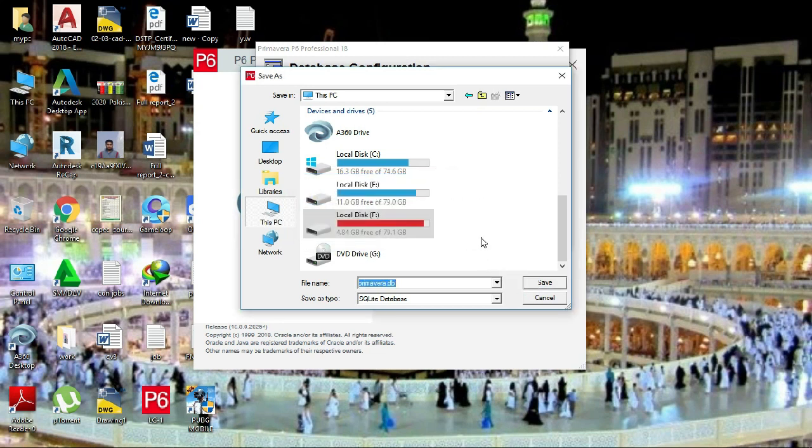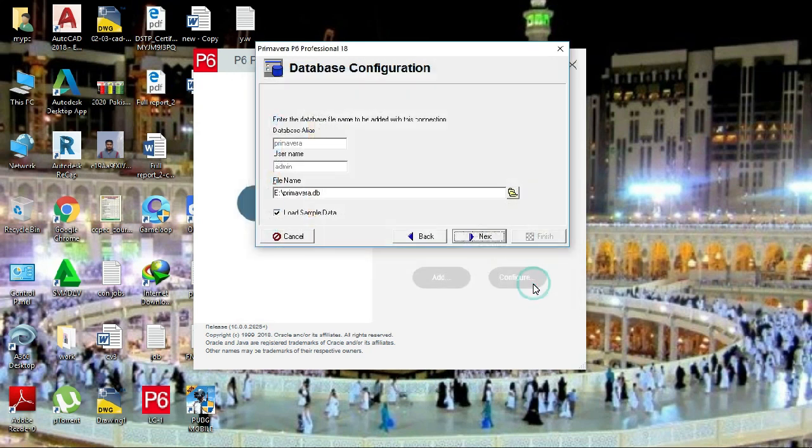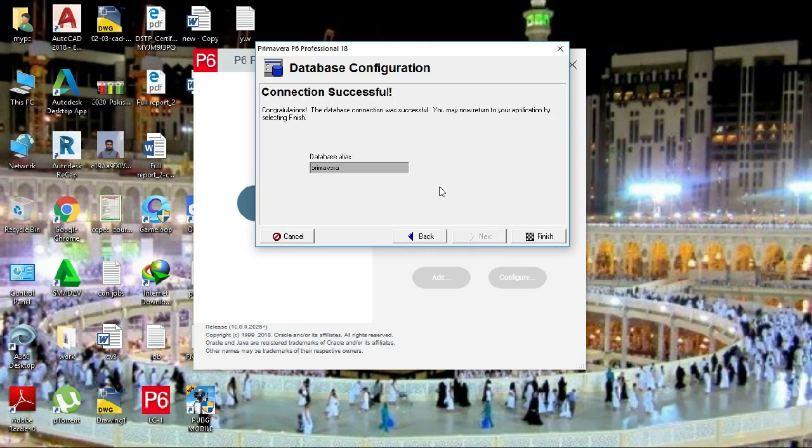I think there is no storage in my F drive, so I will try to save it in the E drive. It's saved in the E drive, then press next. And then press finish.